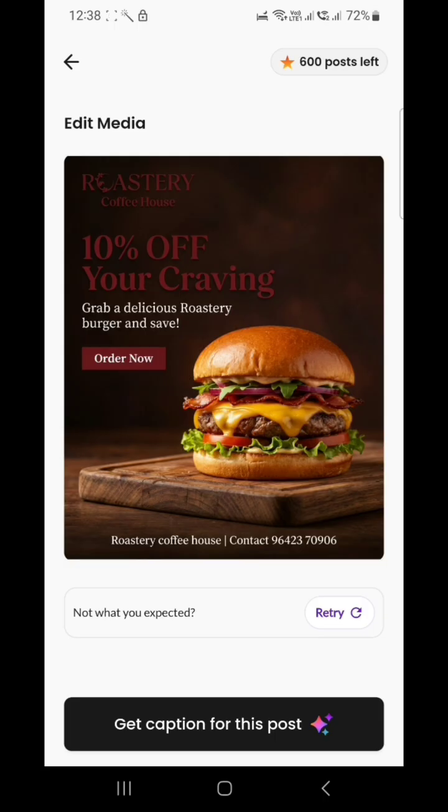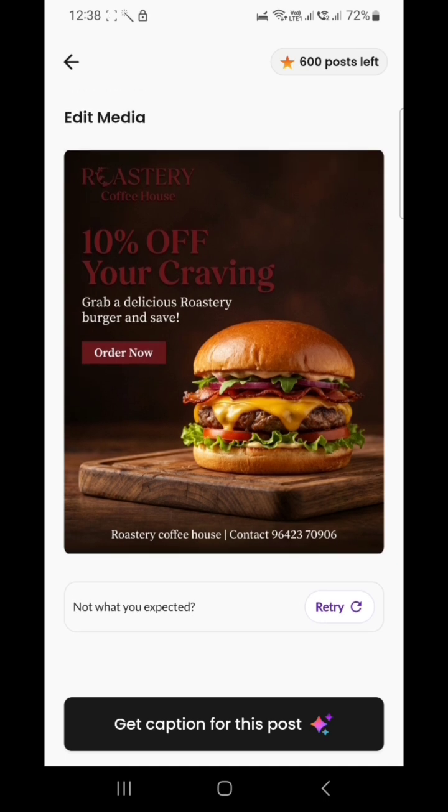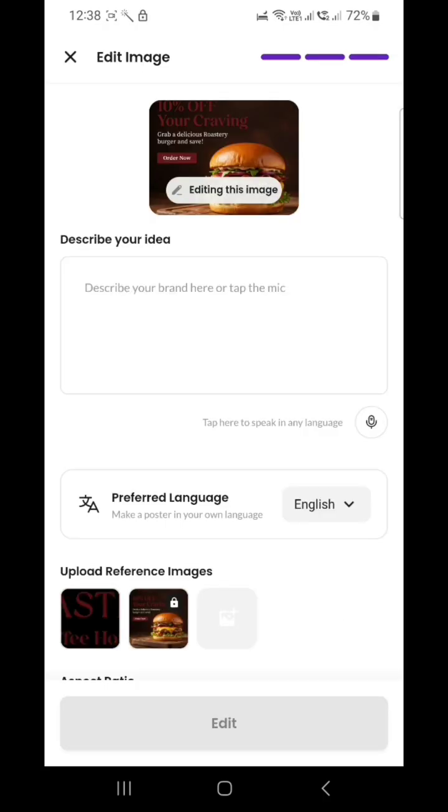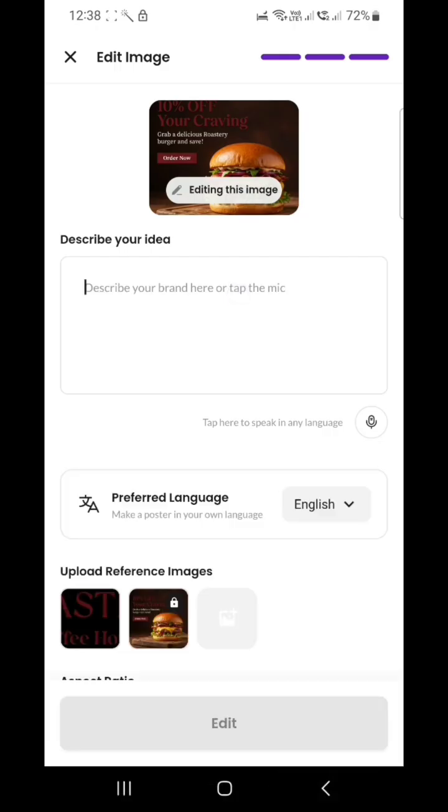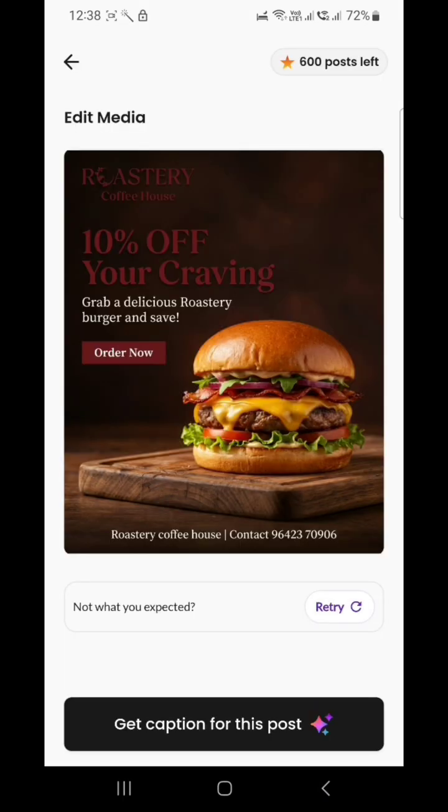And as we selected the contact number to be included in the final poster, you see it has also included my mobile number. And let's say for some reason, if you don't like this image, you want any enhancements to happen, you want to add, let's say, a Sprite or any cool drink beside this burger, you can just click on retry, and you can prompt again to make that change. Okay, so for the time being I'm not going to show that. Try it and let me know in the comments how our Zoe has made those edits.